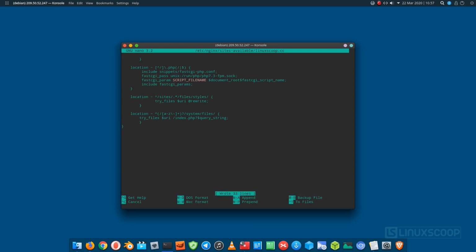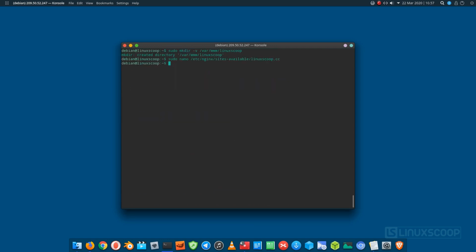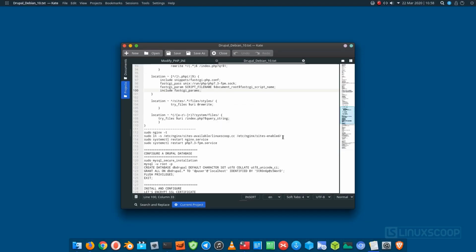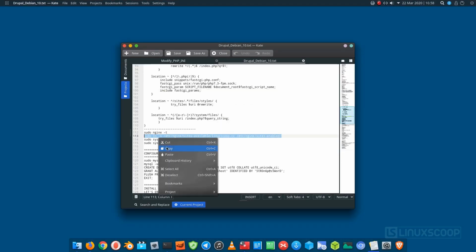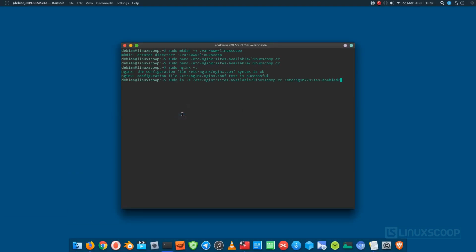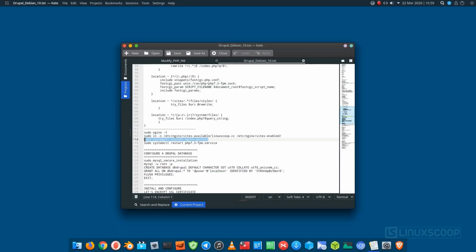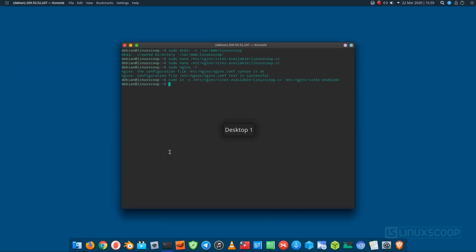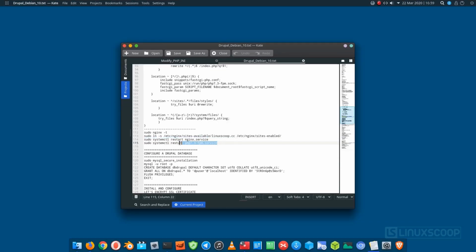If you are done, save and close the file. It's recommended to check for Nginx syntax errors by typing this command. Next, you should enable the server block by creating a symbolic link to the sites-enabled directory. Finally, restart the Nginx and PHP-FPM services to apply the configuration changes.